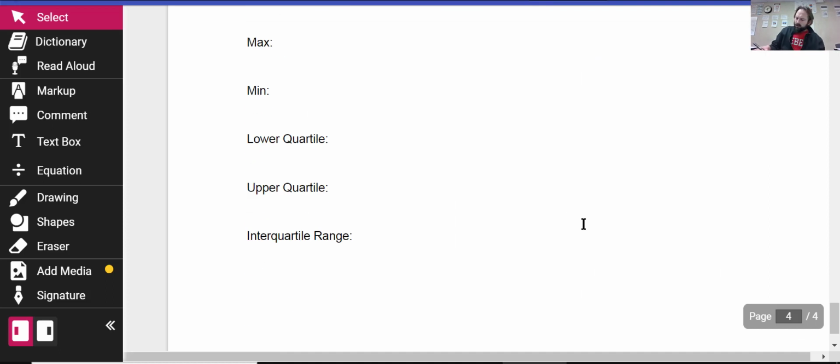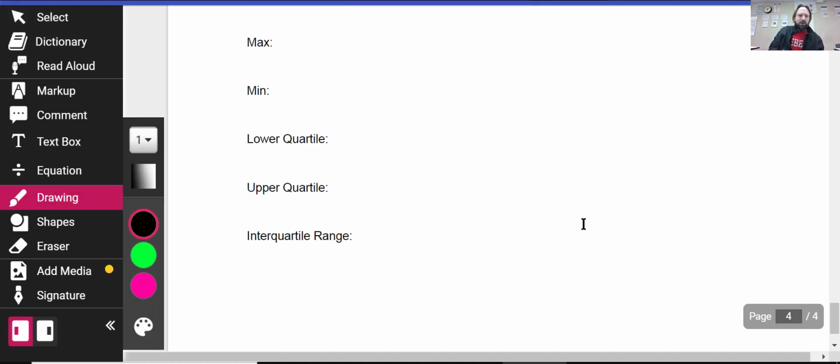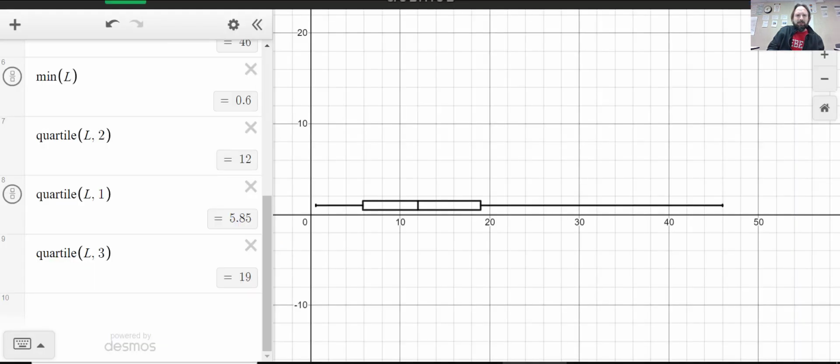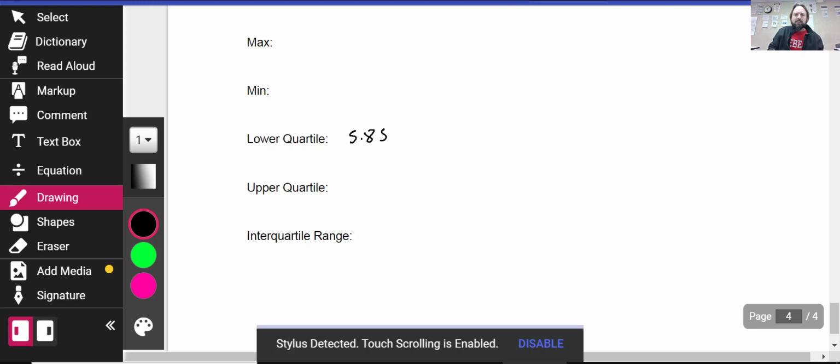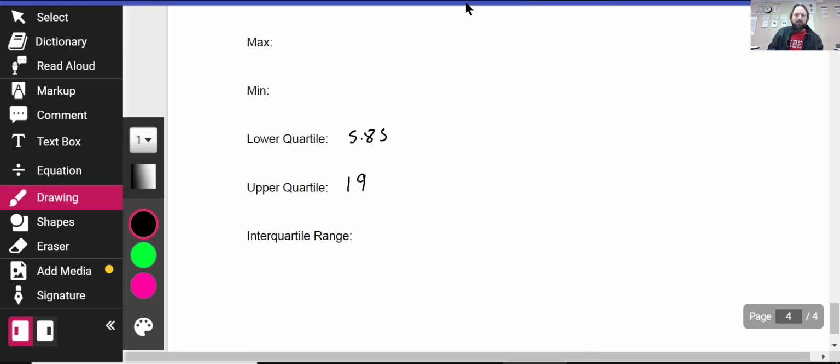So it looks like the lower quartile was 5.85, and the upper quartile was 19. So if I subtract those, I get 13.15.